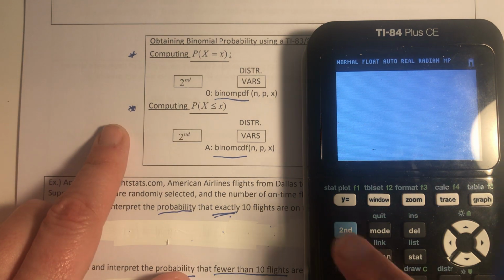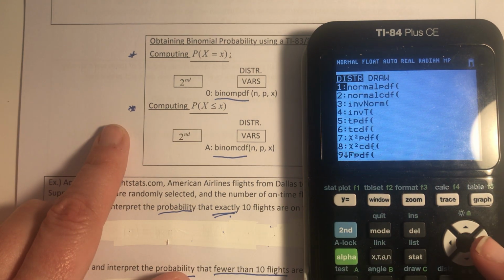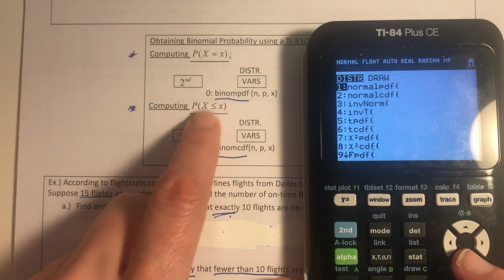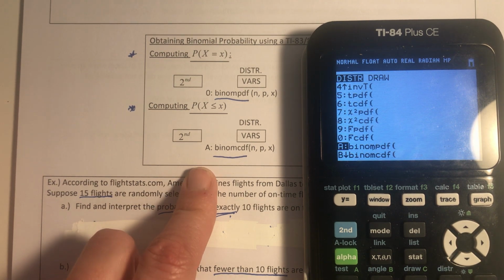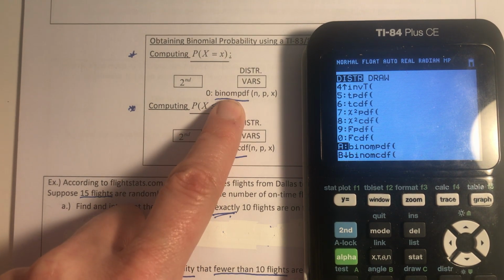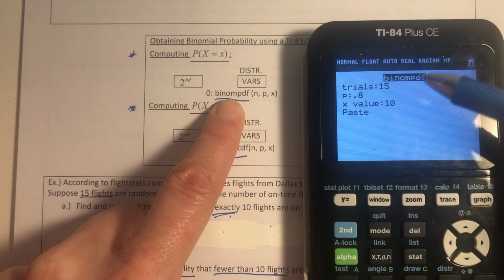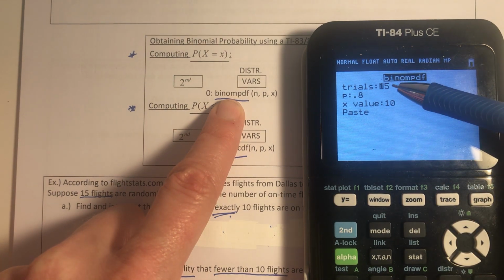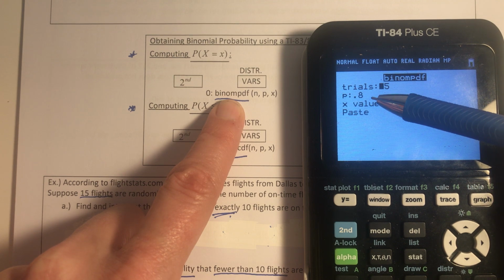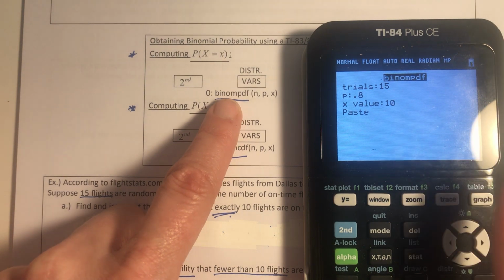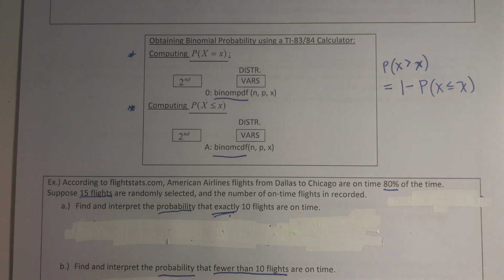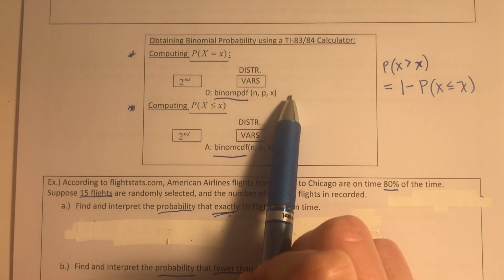I want you to go to second, vars. On the older style calculators it was 0 and A, and on the newer style calculators, actually for me, it's A and B. So remember, change it depending on which calculator you have. I'm just going to select binom PDF to see the setup. On the older style you put in your N value for trials, your P value for probability, and your X value, the number that need to have a certain characteristic. Then we go to paste. Those of us with the older style calculators will type it in this way.